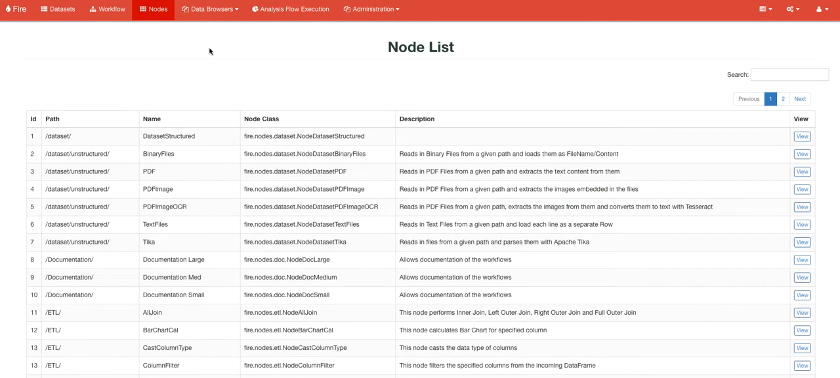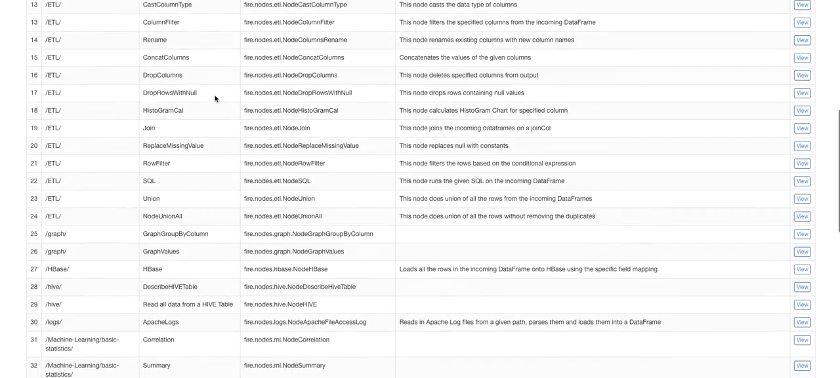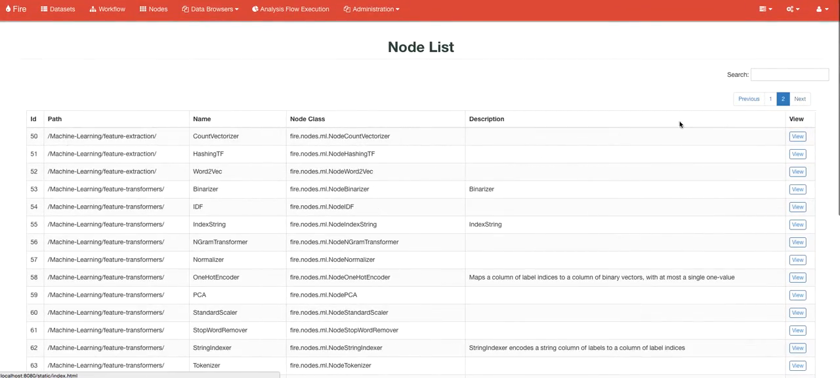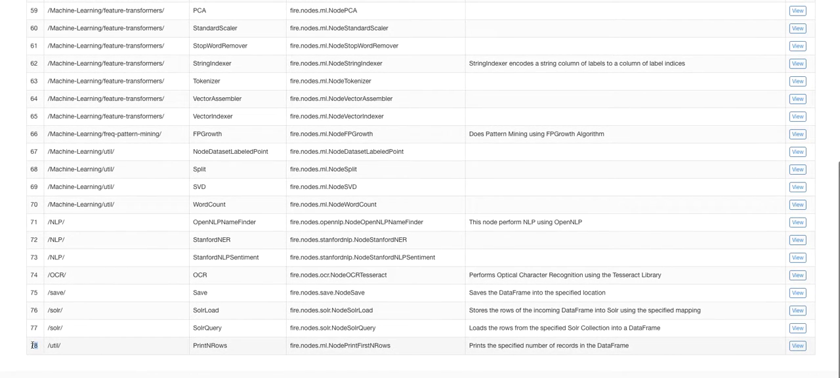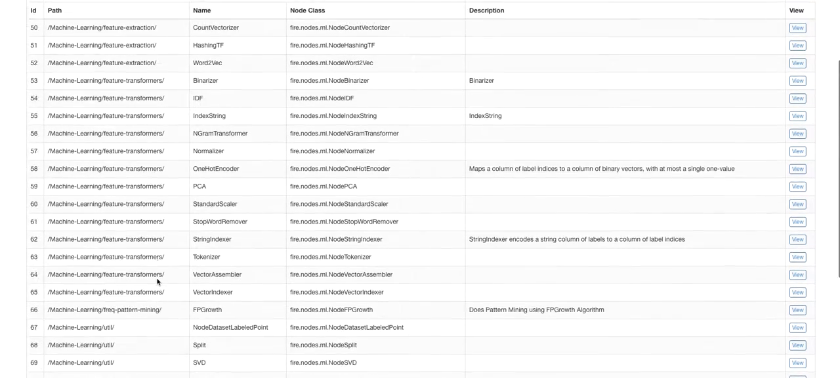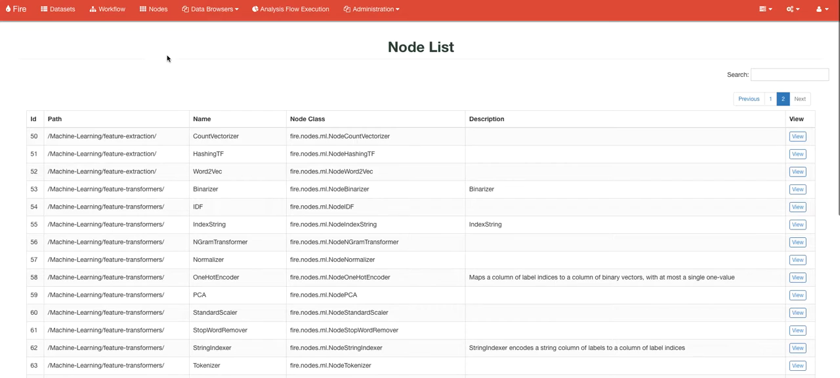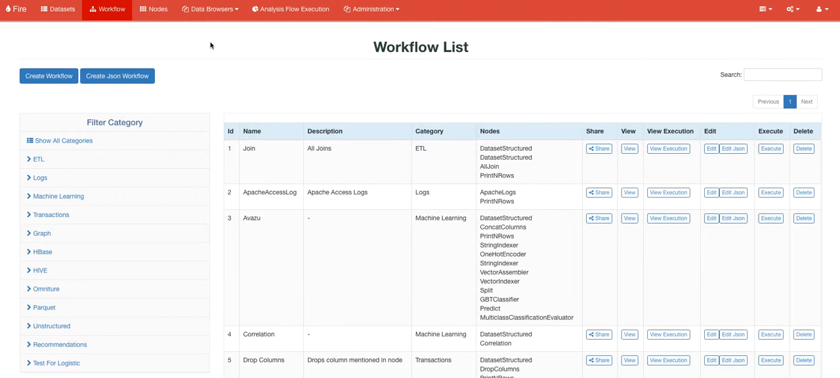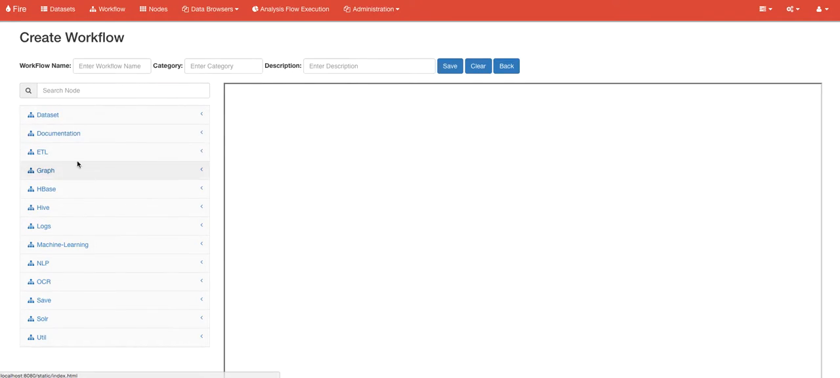Here's a screen of the list of nodes that are there, the pre-built nodes. And if you see, there are about 78 nodes that are pre-built. The nodes can be easily added to Fire just by adding a jar file that contains those nodes and dropping in a JSON file, and it would start appearing in our workflow menu. So that means that it is highly extendable.